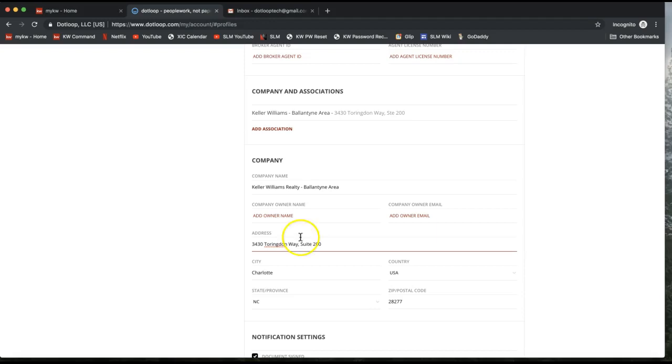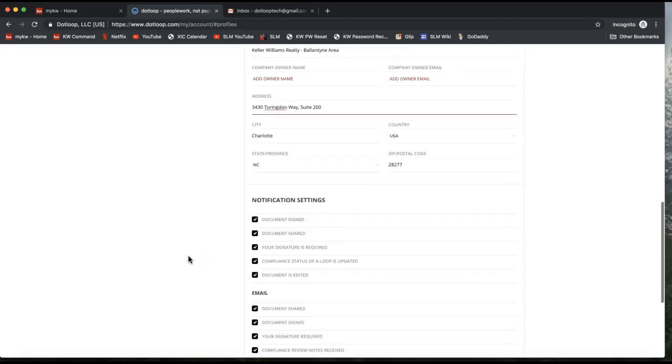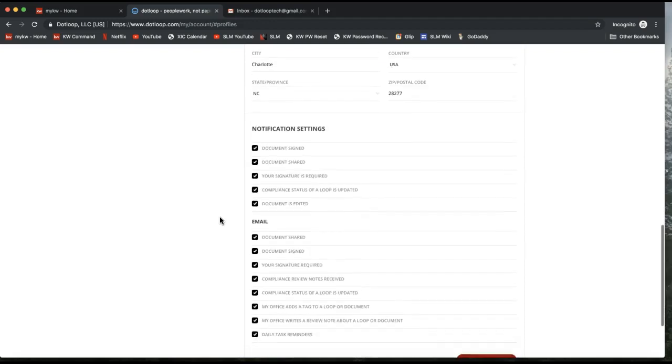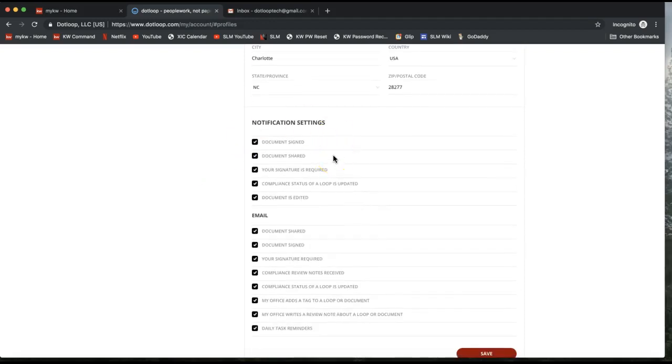And as you're finishing that up, I'm just going to talk about the notification settings under there, so don't feel rushed. Continue to enter that in. Notification settings are at the very bottom of your screen, so this will show you your notification settings within Dotloop and also the notifications you get via email.